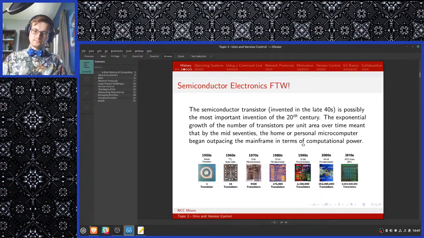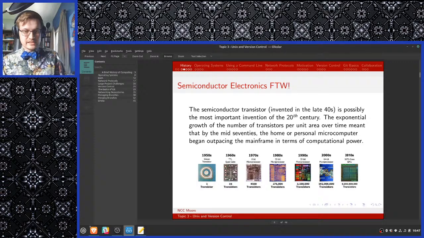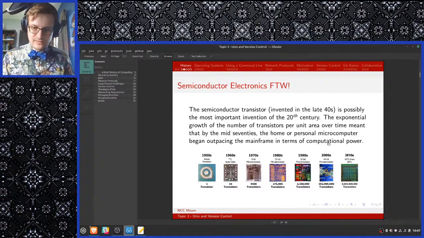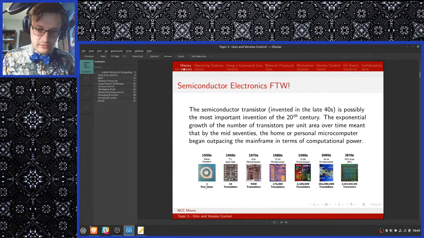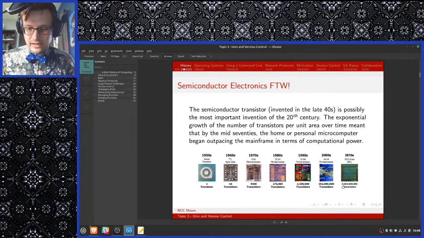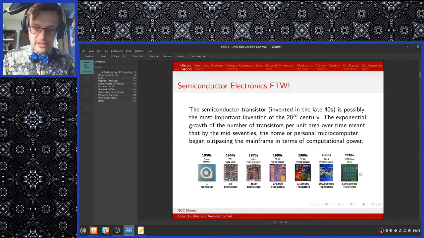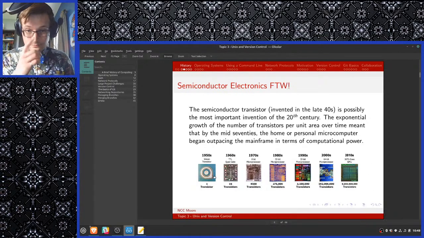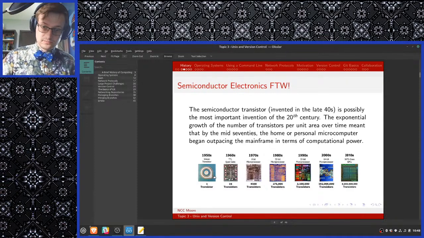So in the 50s, this is what a transistor looked like. In the 60s, 70s, 80s, 90s, 2000s, 2010s, right? So we start off, and you can see the exponential growth here. By the time we hit the 2010s, which is the last one I could find data for, we're hitting in the order of 8 billion transistors in the same space that in the 50s you would have one, right?